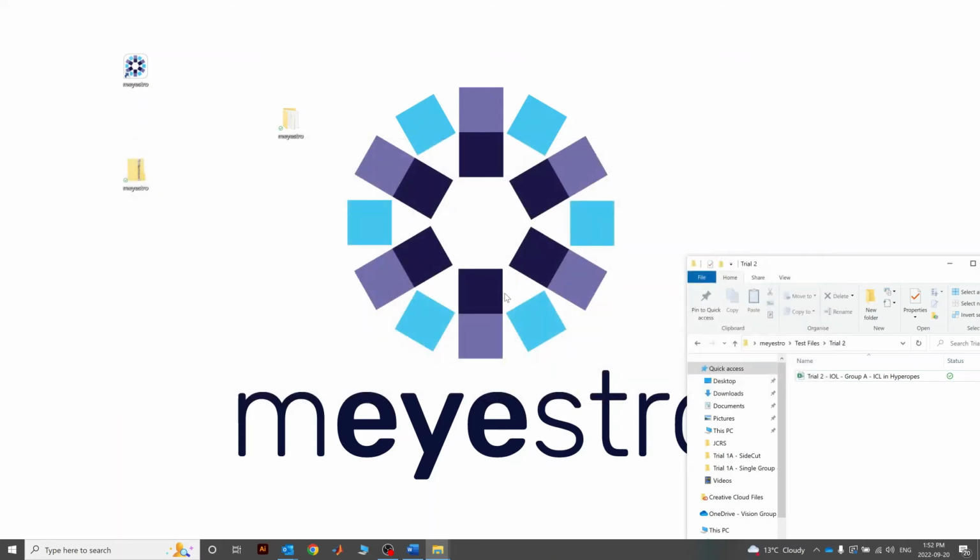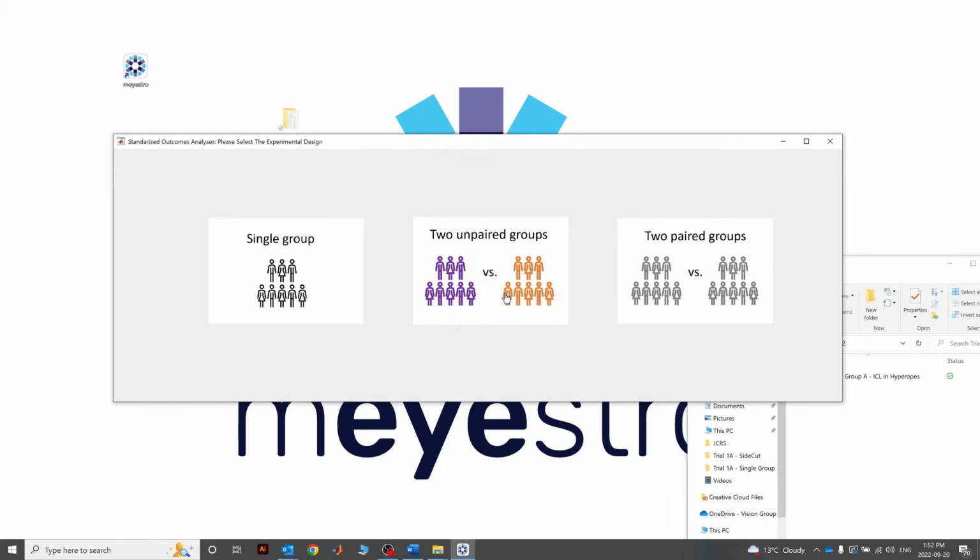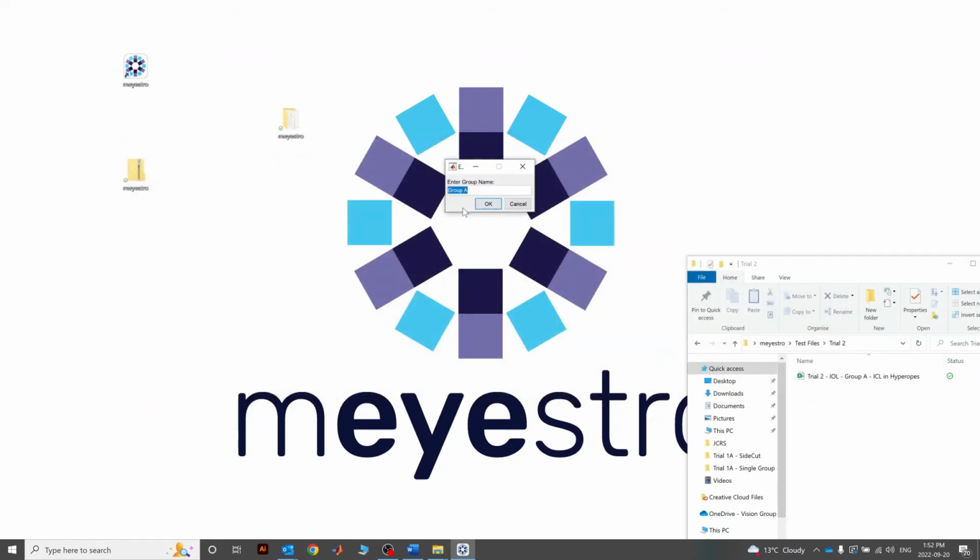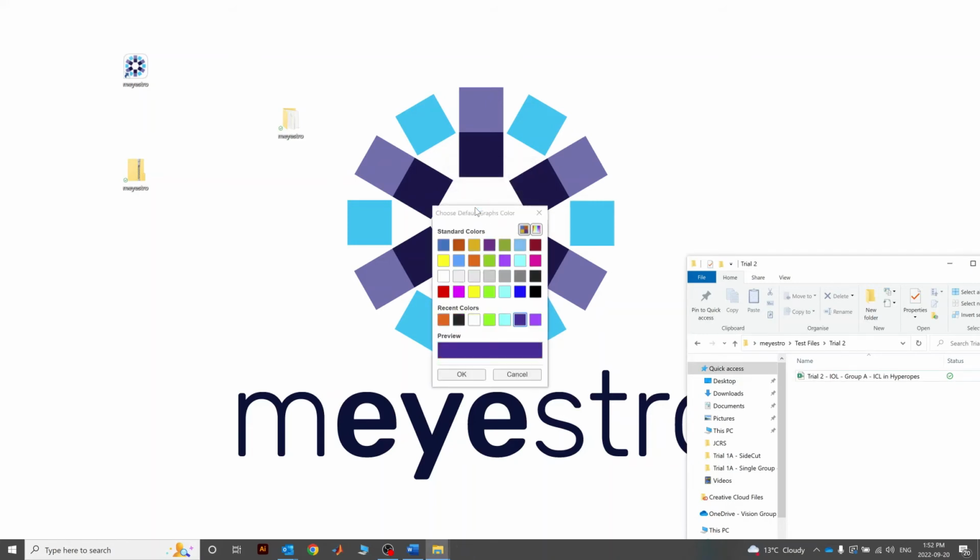as you can see here. We will also click on single group this time because we only have one group in trial 2. We will use the default name for the first group, so it's group A. And now we will choose a different color just to demonstrate the capabilities of mEYEstro. So let's take blue.